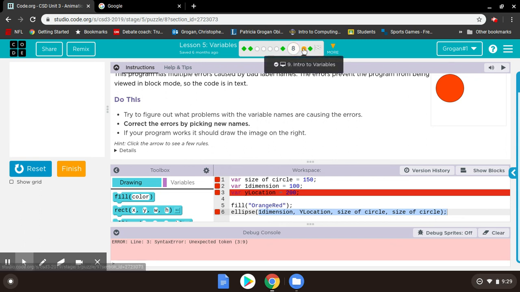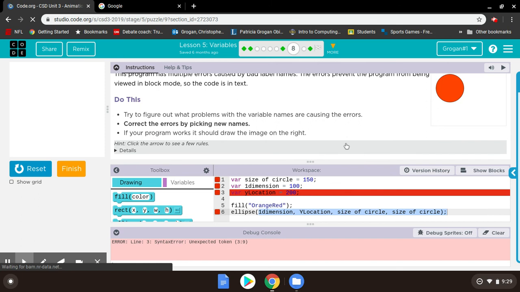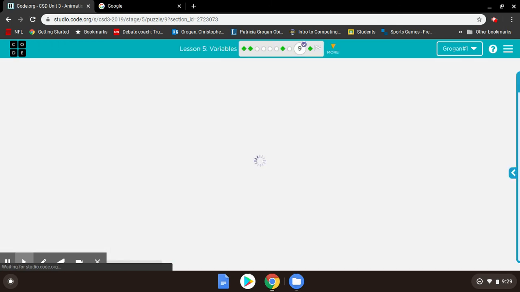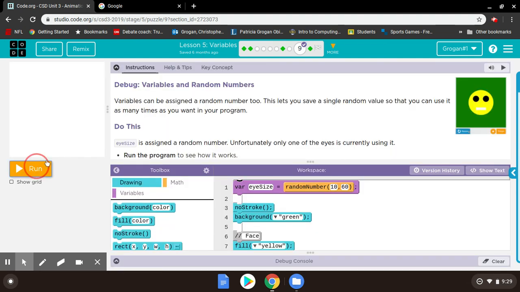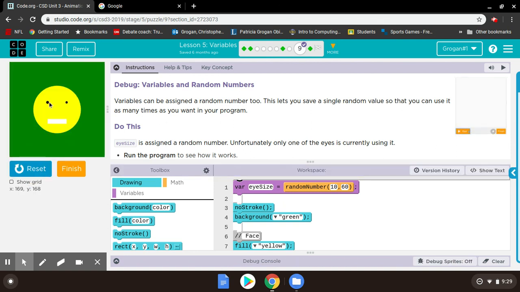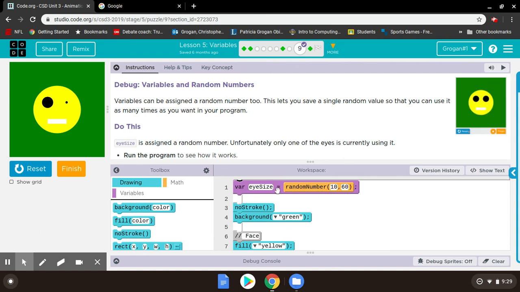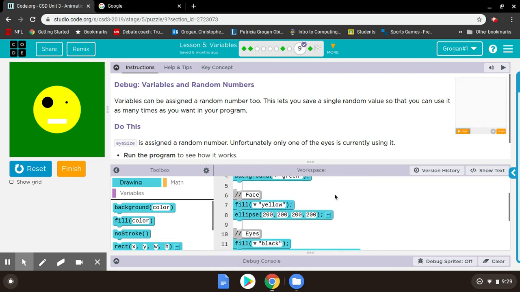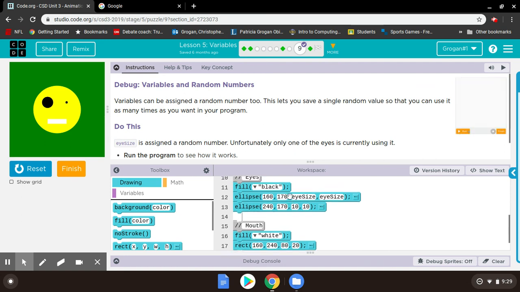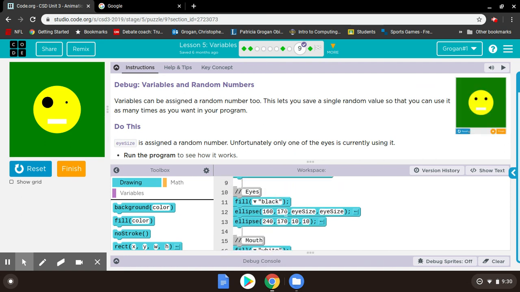And the last section, section 9, involves a character here with 2 eyes. You'll notice that each time you hit reset and run, the left eye changes in size, but the right eye stays the same. If you look at the workspace, you'll see the variable eye size with the random number code right after it. If you scroll down to where the eyes are, you'll see the eye size variable here and here.